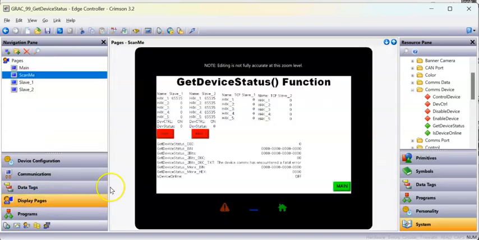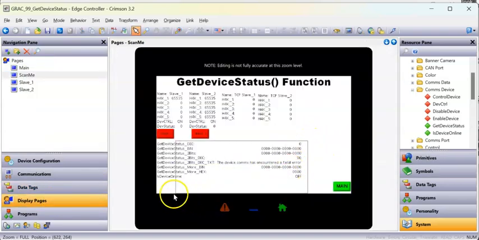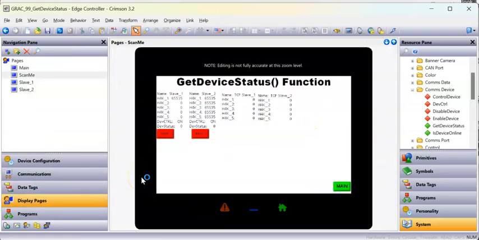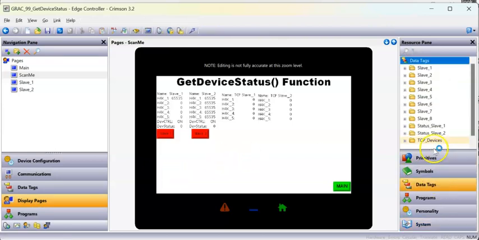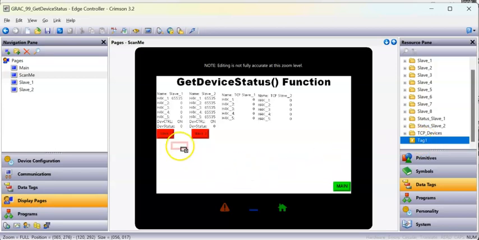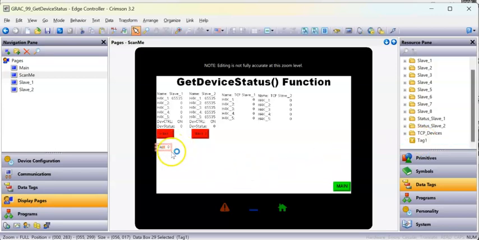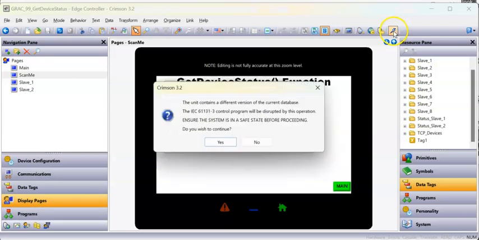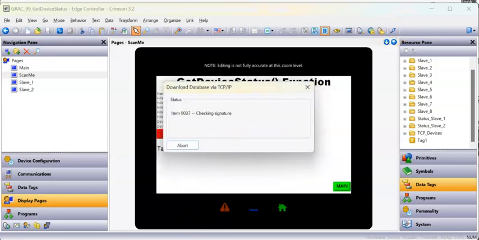Let me go over here to display pages, for instance. Let me get rid of this stuff here. I want you guys to see this in the raw format. I'll go to the right side, data tags, and grab this tag out here so we can see what it looks like. I'll make this a little bigger. Let me save and download this right away so you can see something. All right, there we go.